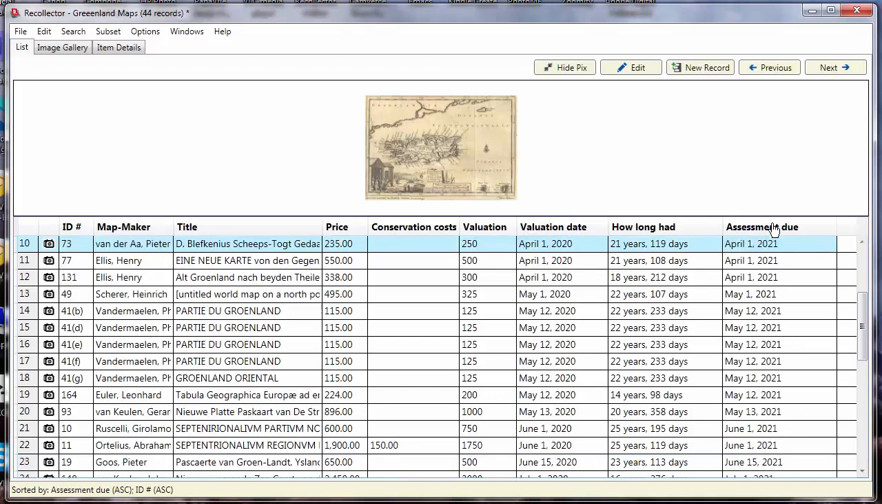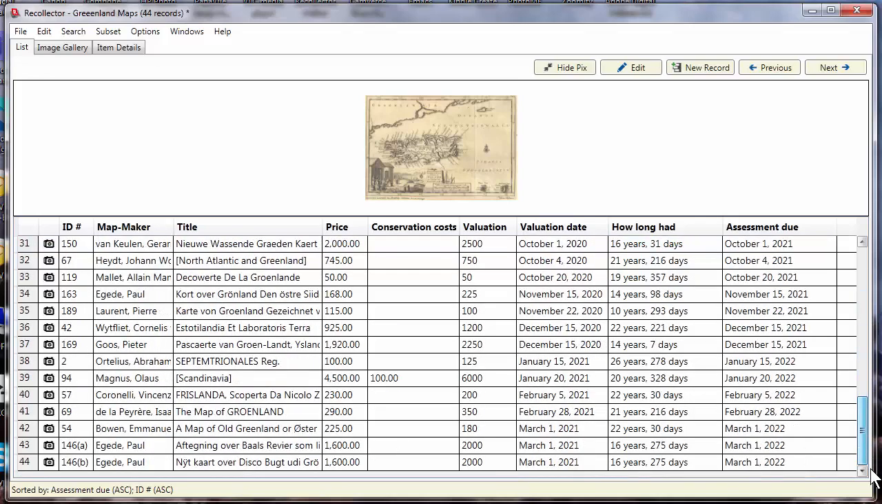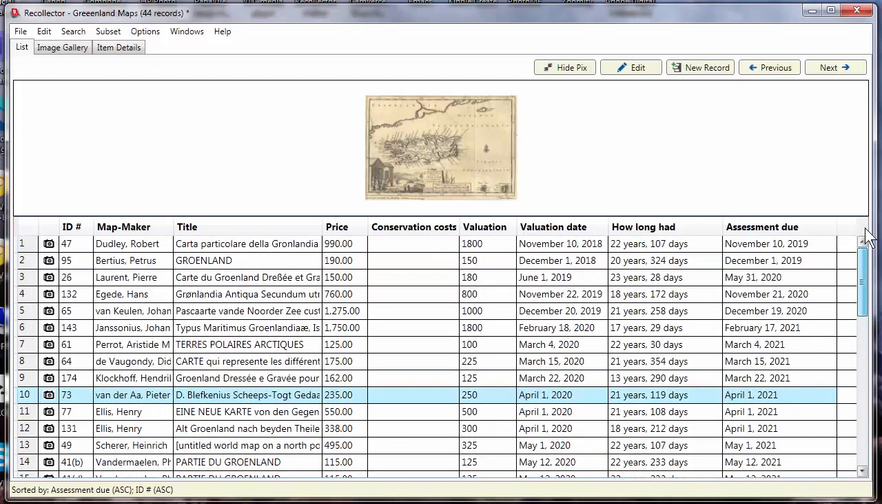I can sort by that, so I can have the ones that are due furthest into the future down at the bottom, and the ones that are due sooner in the past. Today is actually March 8th of 2021. So you can see that there's a bunch of these that are overdue because their assessment was due prior to March 8th, prior to today.